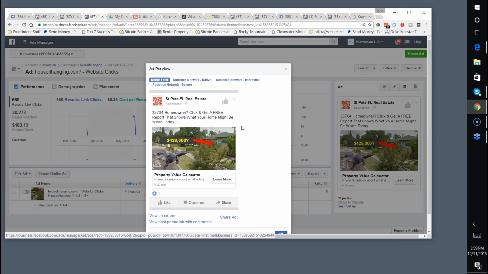Okay, so the template is to echo back if they're a homeowner. So echo back their zip code or the area, 33704 homeowner. Click and get a free report that shows what your home might be worth today. And then they click learn more. So that's a good template.